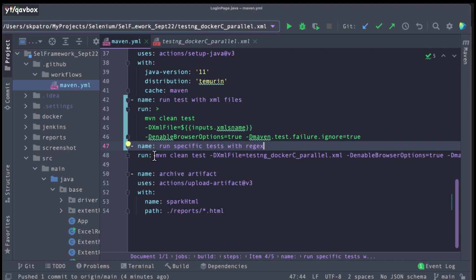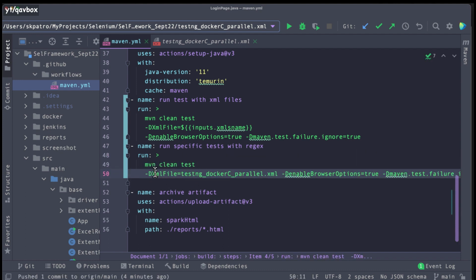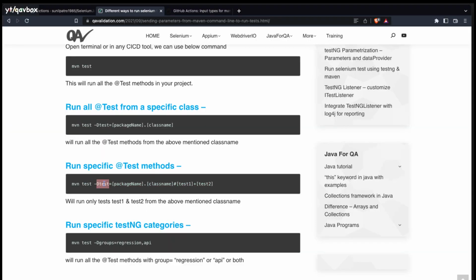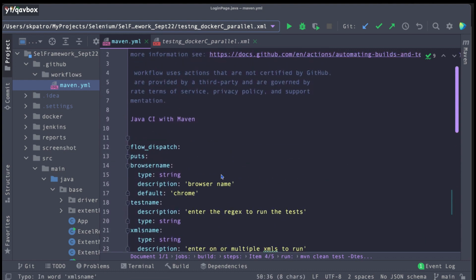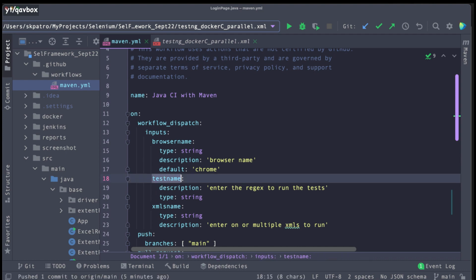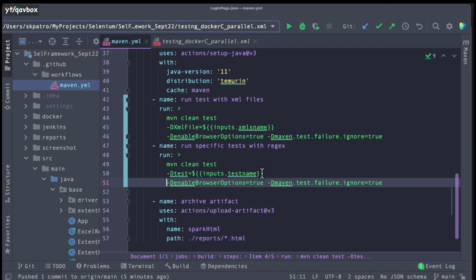Okay, now here I'll do the same thing. But here, Maven clean test, instead of -DXML file, what do I want to take? -Dtest. So here I'll take this one, -Dtest, equal to the same thing. I don't want to take this one, but instead of XML's name, what do I need to specify here? This test name. So instead of this, the test name, and delete this XML, and then you enter it like this, and you can see it is easily understandable what we are trying to do here.